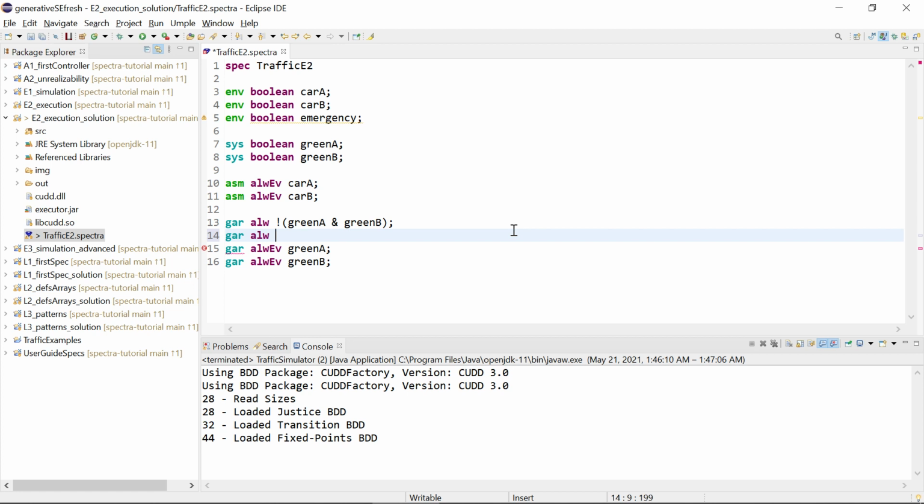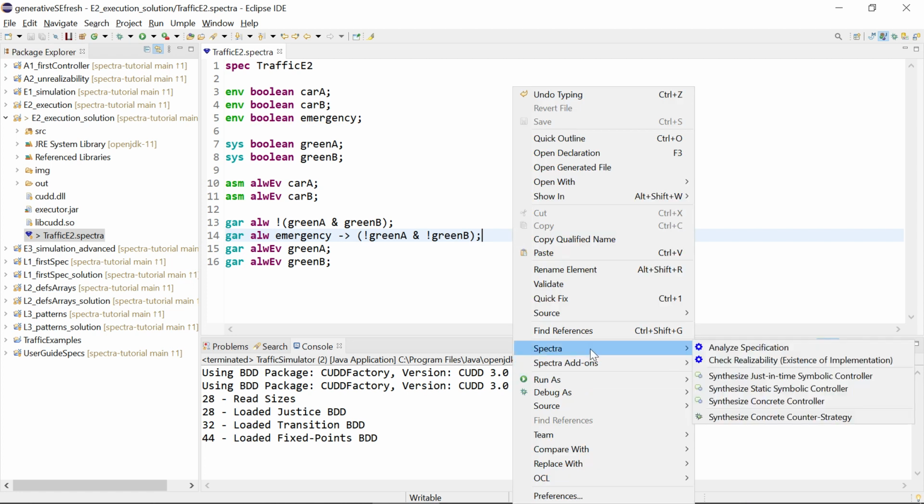So this would be another safety guarantee. Always emergency would imply that not green A and not green B. Now let's see if this is realizable.